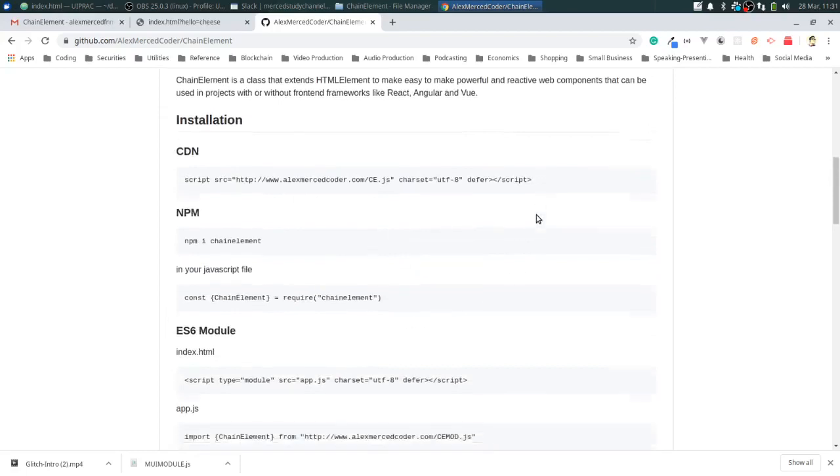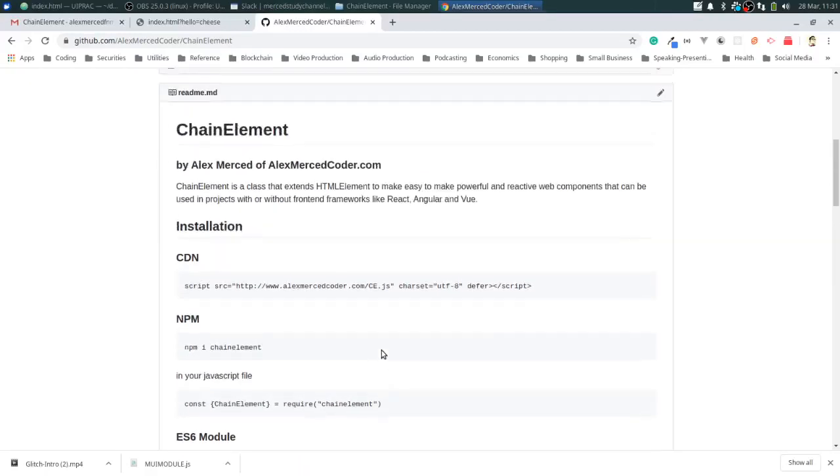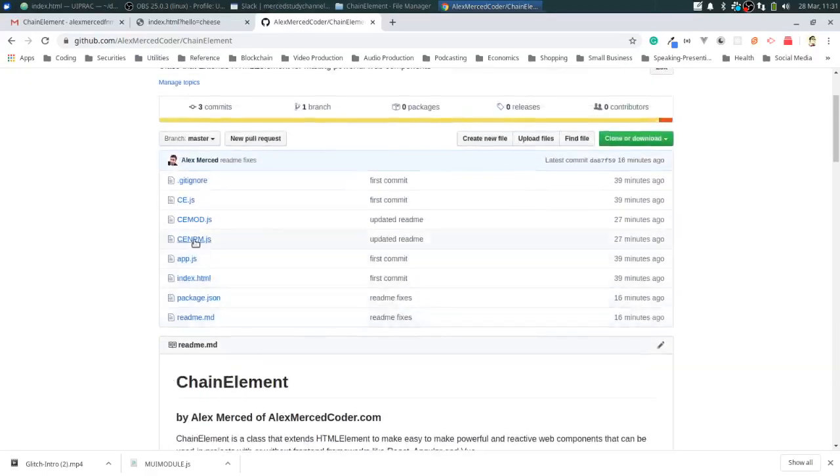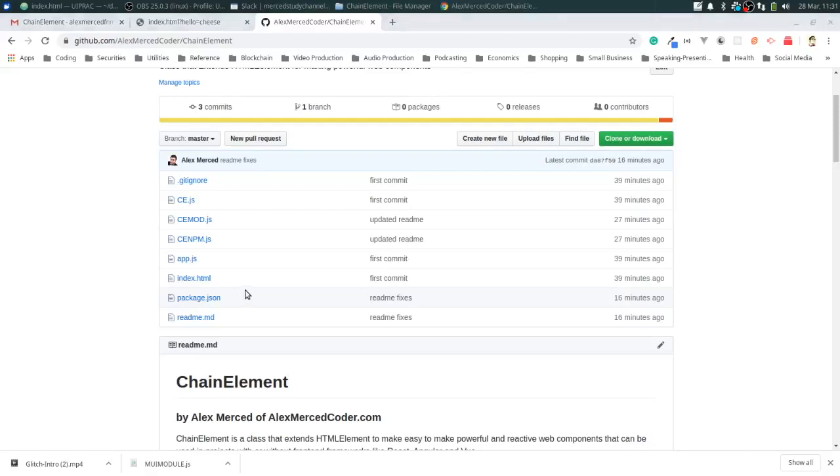So what we're going to do is use the ES6 module. But because of CORS issues, I'm not going to use the link. I'm going to just copy that over, but we want to save the file. So I want to save the module file. I'm just going to hit save link as, and I am going to save it here in the folder where I have the file we're going to be working out of.